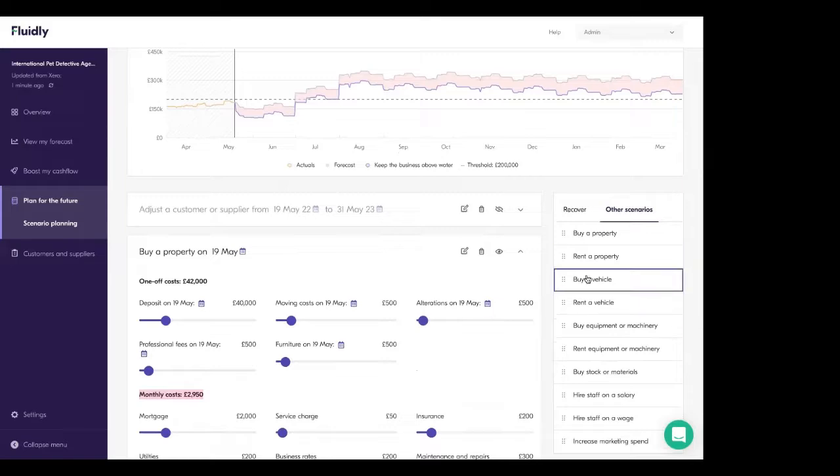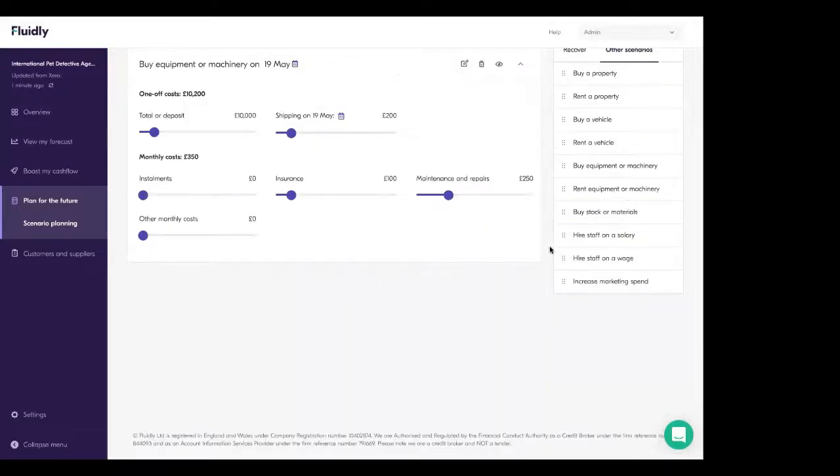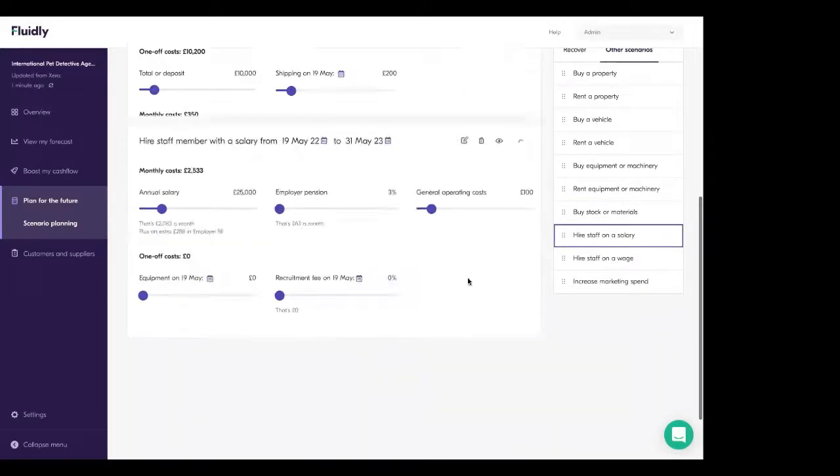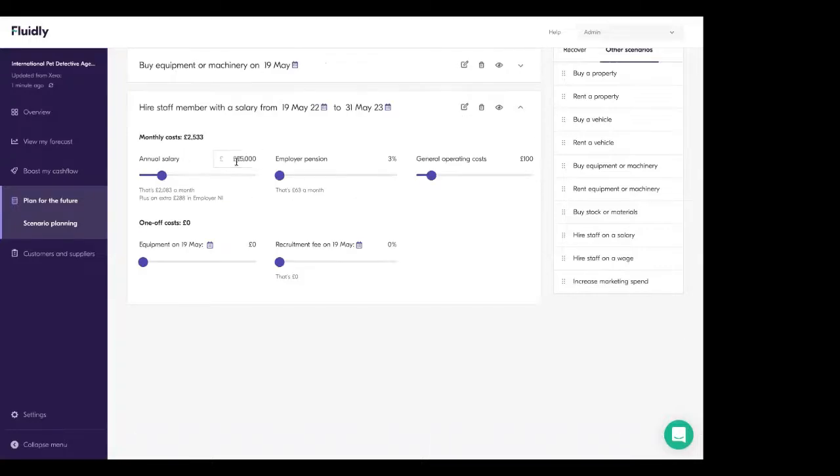And then you can, again, bring more in. So it might be buying equipment or machinery, which you might have to bring in, or hiring a staff member on a salary. From that side, you can see the different costs we have associated with it, and also what we bring in from a detail perspective.